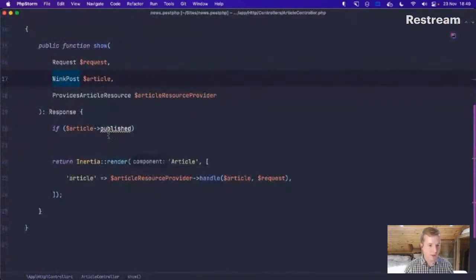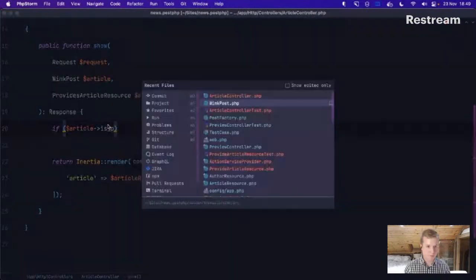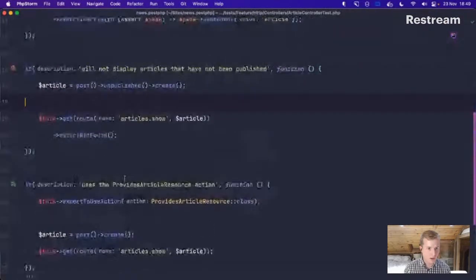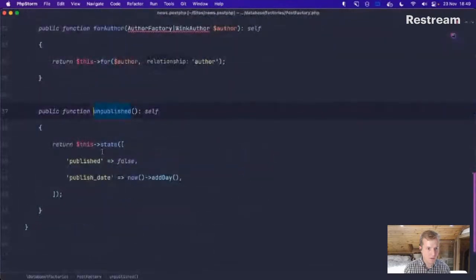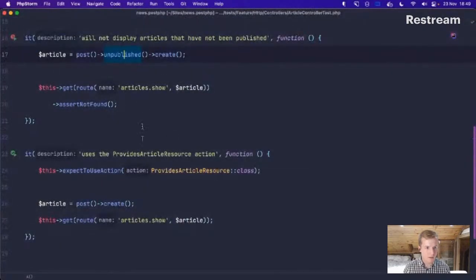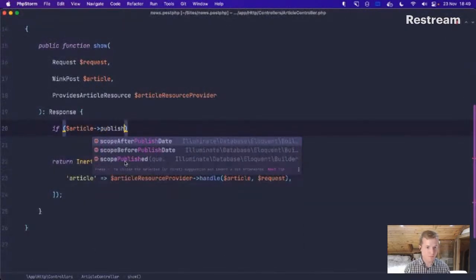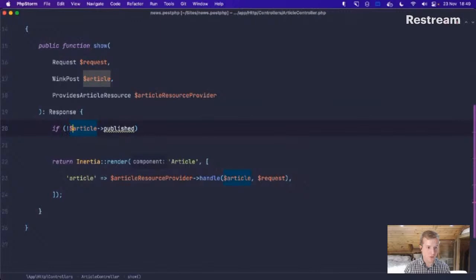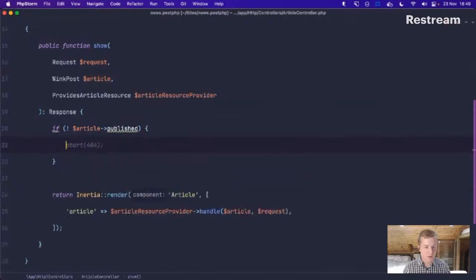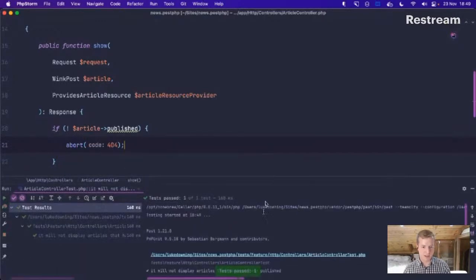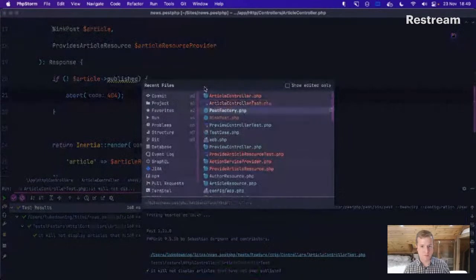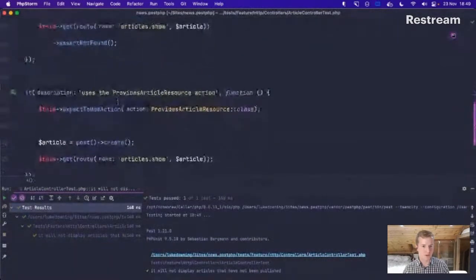Okay, so I tell you what, I think it's just literally the is published. Or is it, sorry, let me just double check this. What do we call it? Published. Okay, so if article published, so if that's not the case, then let's say abort with a 404. Now obviously that will make that one pass, but this doesn't actually prove both scenarios.